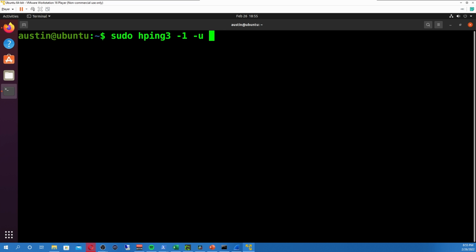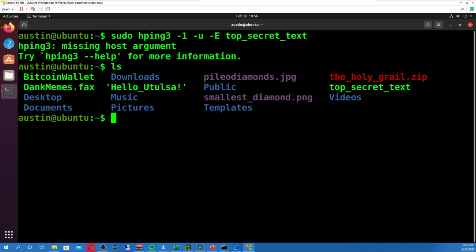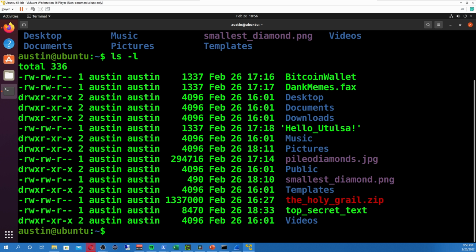We also want to specify the file that we want to send. So we're going to send that top secret text file, which I'm not even sure if I sent that yet. So let's go ahead. We'll press enter here and it won't send. Okay, excellent. So yeah, this is the top secret text that we're going to be sending.